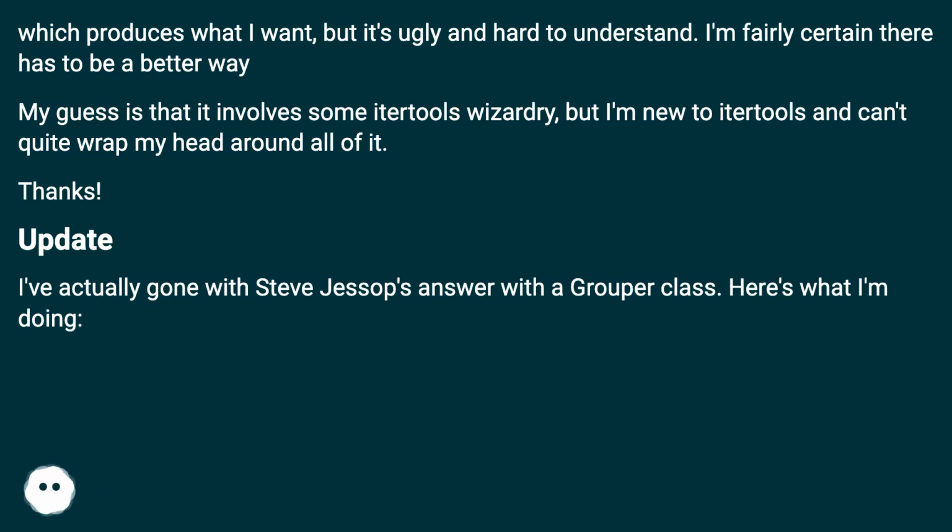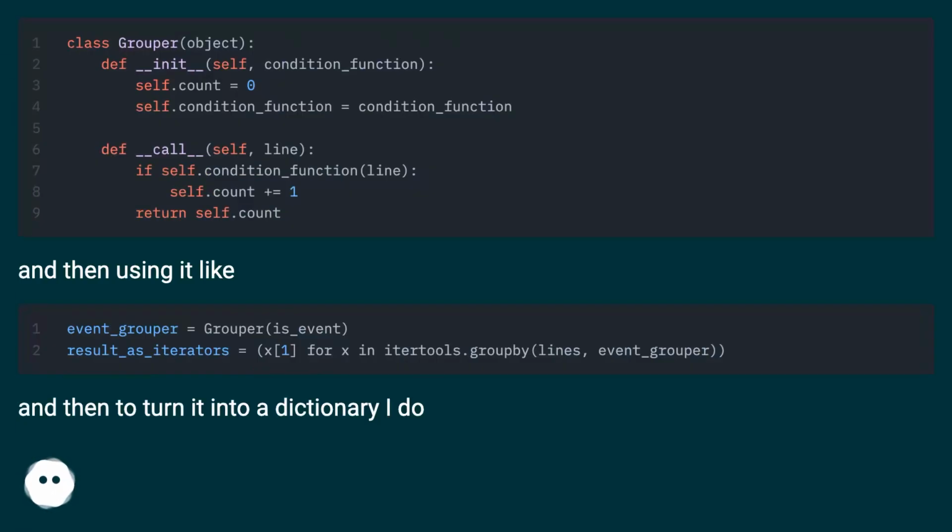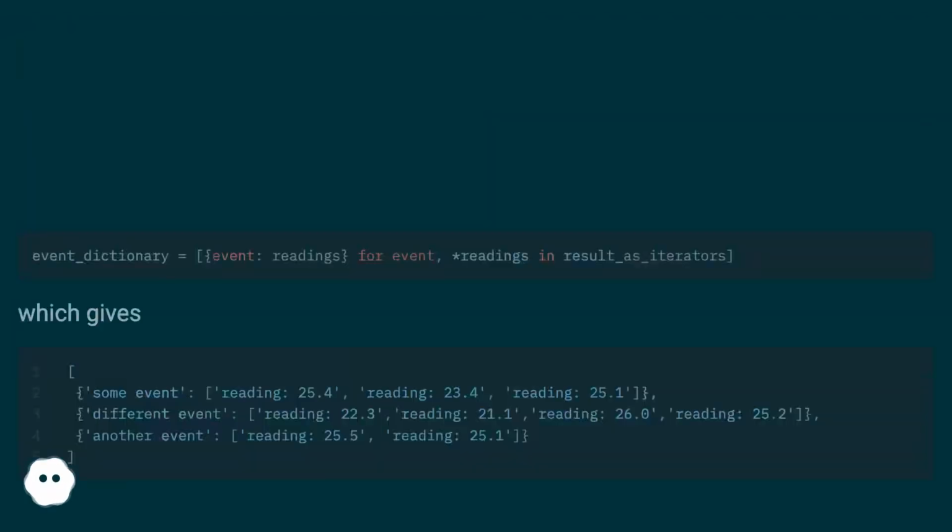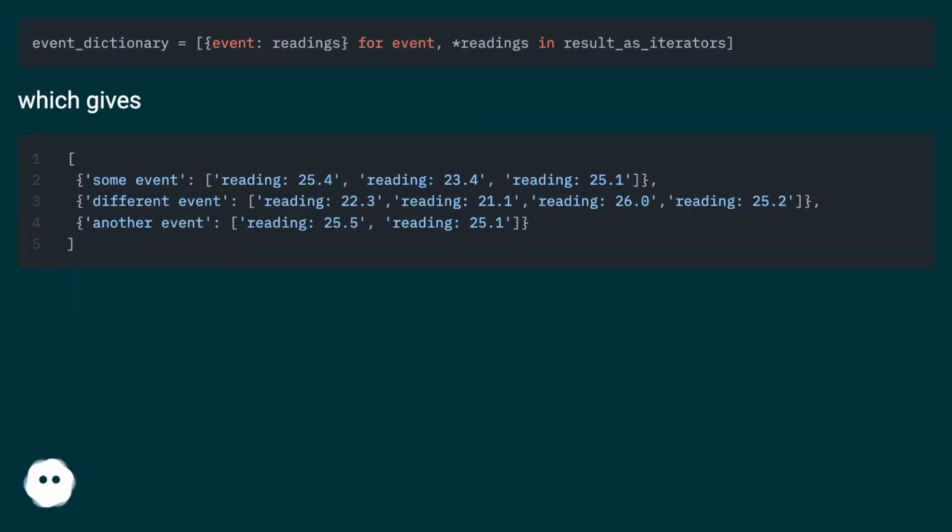Update. I've actually gone with Steve Jessup's answer with a grouper class. Here's what I'm doing. And then using it like. And then to turn it into a dictionary I do. Which gives.